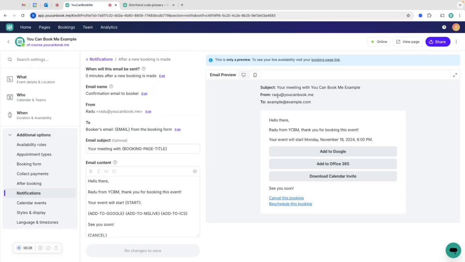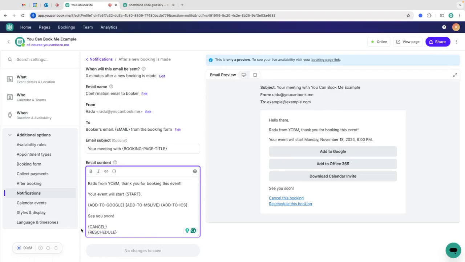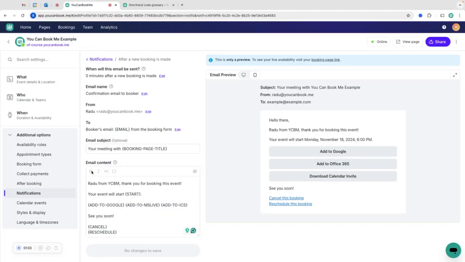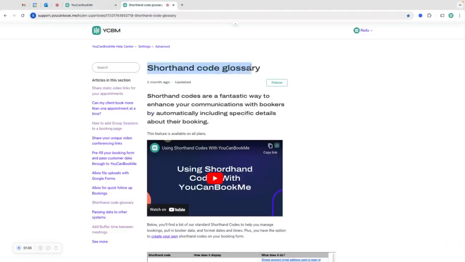As you can see, we have the from and to addresses over here, the subject. We're using a shorthand code, booking page title, which translates into the title we have set on our booking page. In our example, I've used the start code, which is the day, date, and time of the event, and a few helpful commands to add the event to a calendar, along with a cancel and reschedule code. You can find a brief list of codes over here in our rich text editor alongside bold, italic, and hyperlink. You can also find a full list in our article, Shorthand Code Glossary, along with a very helpful video.